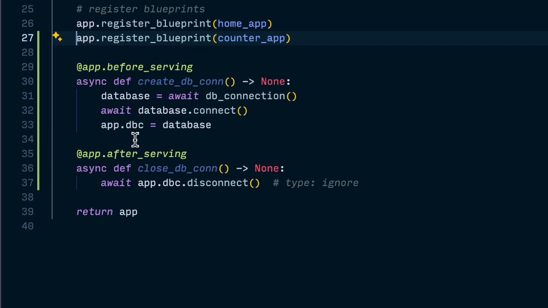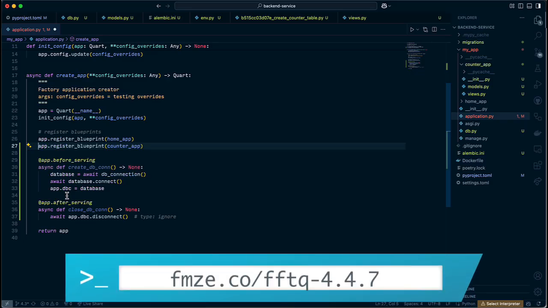Similarly, after_serving runs when we're shutting down our application. This gives us a chance to properly close our database connections. This is crucial for preventing connection leaks and ensuring all our database operations are properly completed before shutdown. Both of these hooks are asynchronous because database operations in our application are asynchronous. We store the database connection in app.dbc, which makes it available throughout our application via the current app proxy. This is a pattern that ensures we're reusing connections efficiently rather than creating new connections for each request. Save the file.